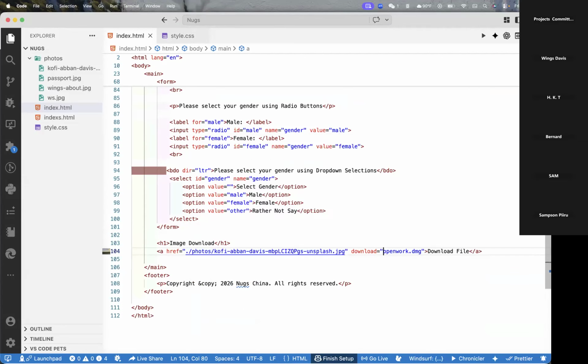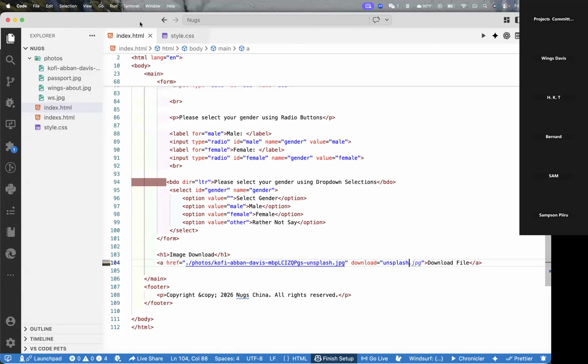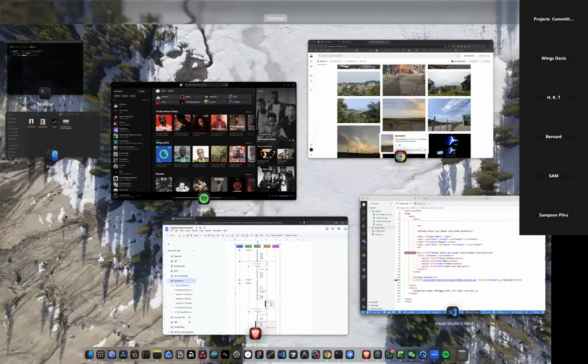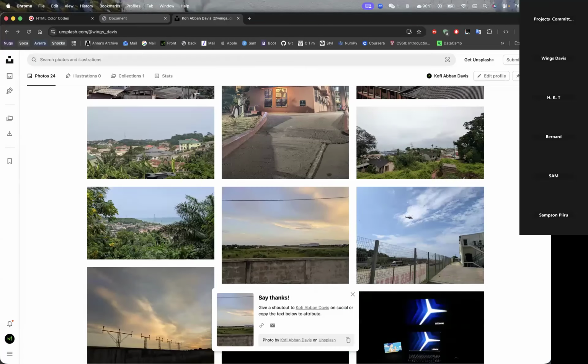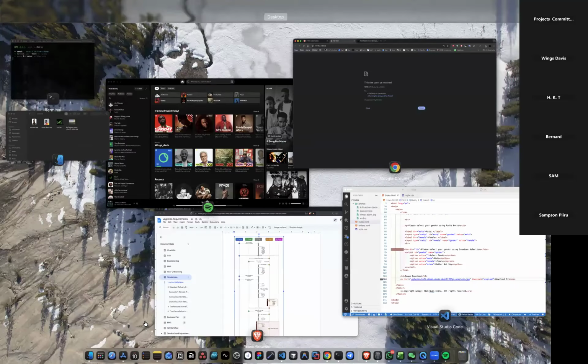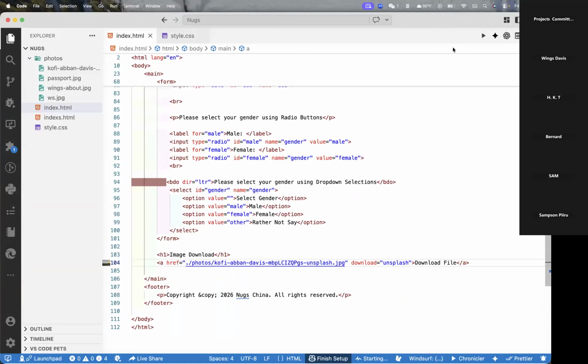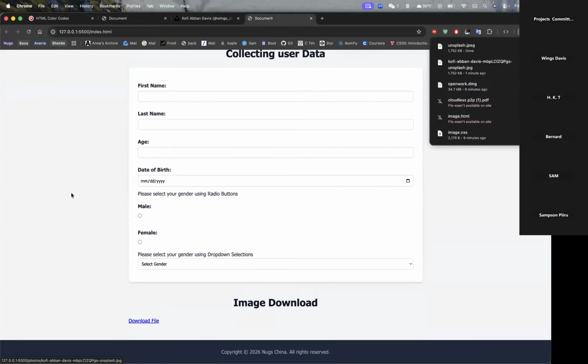Okay, and then we name the file. So I can name it Unsplash. Since we have the image in our own folder, when we host this one, anybody that has access to our link will be able to download the image. So now when I click on download, you should see that it has downloaded here.